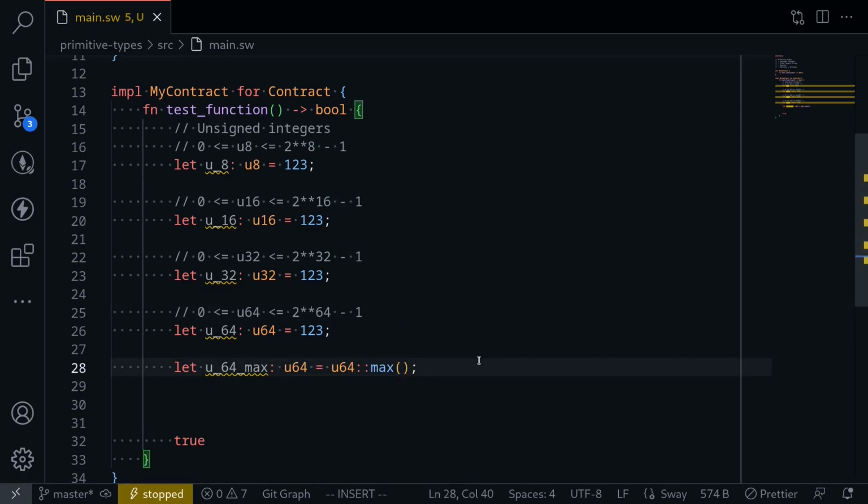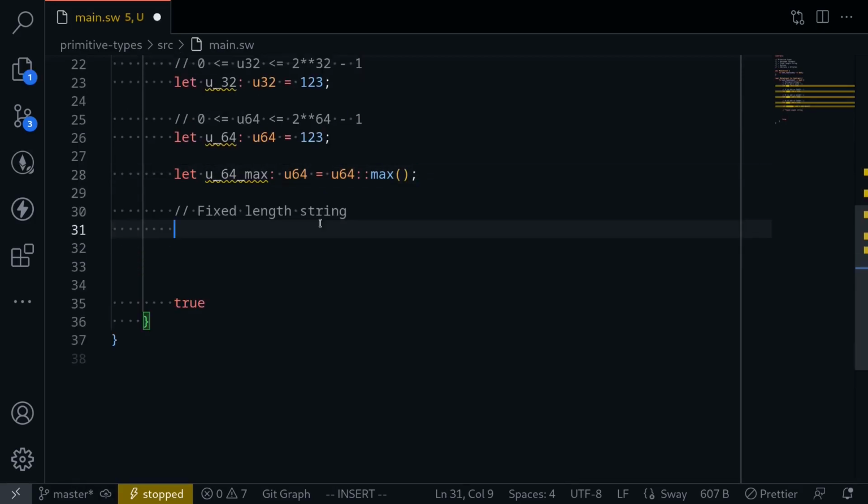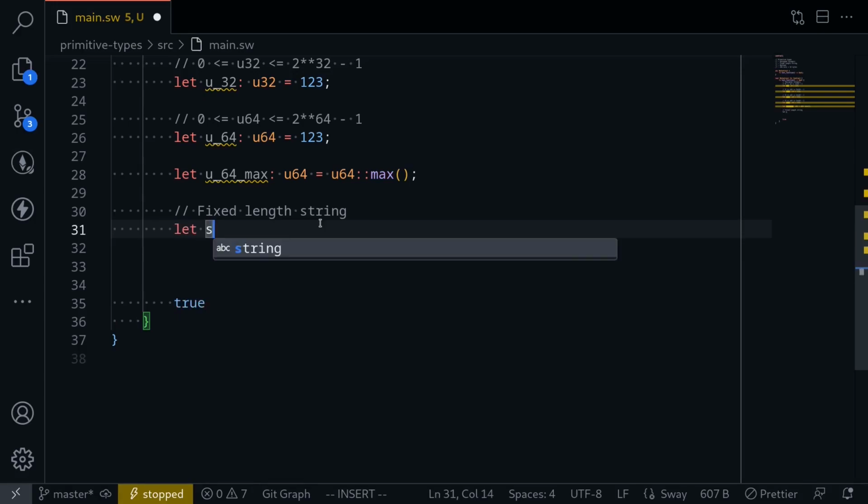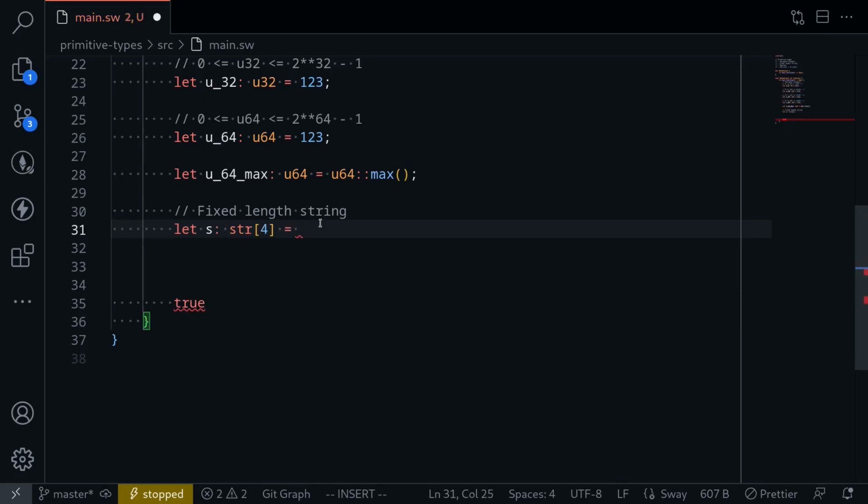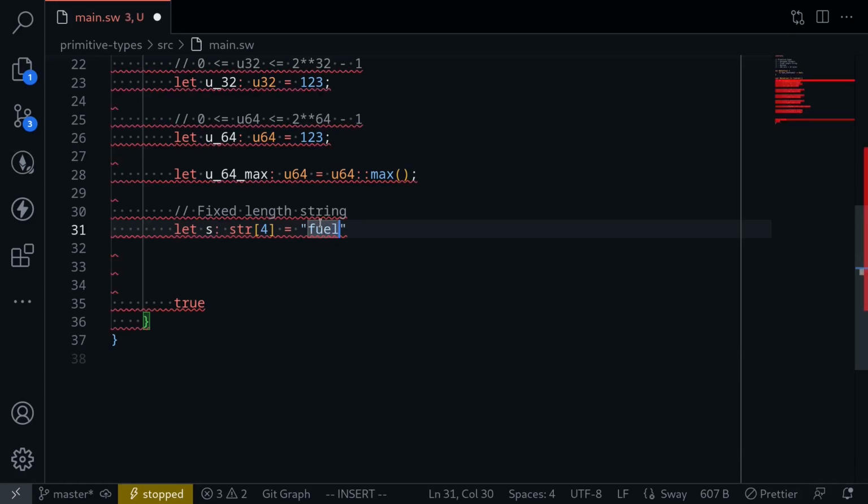Okay, moving on, let's look at fixed length strings. To declare a fixed length string, here's what you would do. Let's name this s, and this is of type str, and let's declare this string to be a fixed length of length 4. To tell Sway that this string is of size 4, you type brackets, and inside the brackets, put in the size of the string, 4. And let's say this is equal to double quotes fuel.